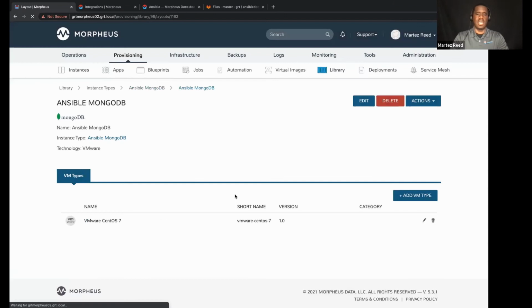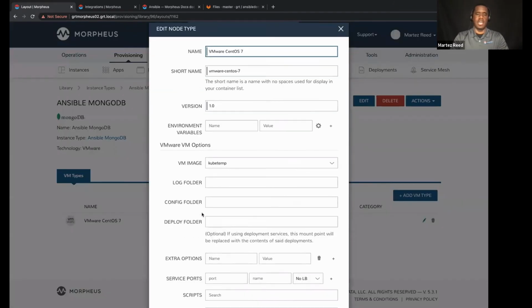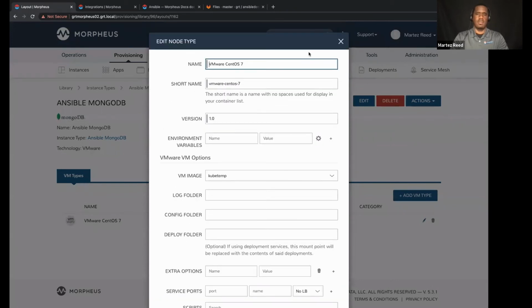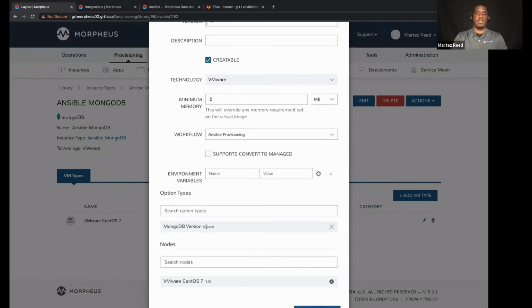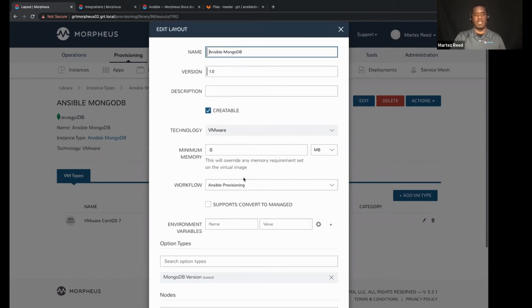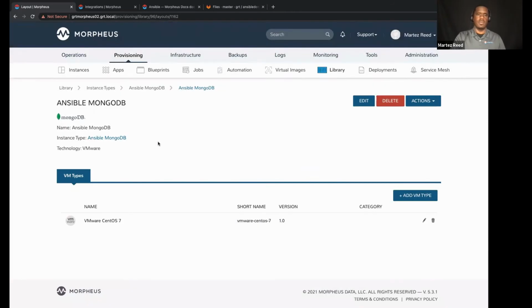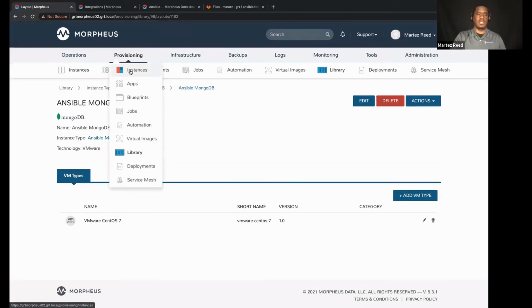And so click save. One of the things that was here, let me jump back, is that I created a custom option type to specify the MongoDB version. Morpheus provides the capability to pass variables through to the Ansible playbook execution. So I could specify, in this case, a MongoDB version as part of the execution. So what I'll do is go to my instances. Now I want to provision the instance that I just created.